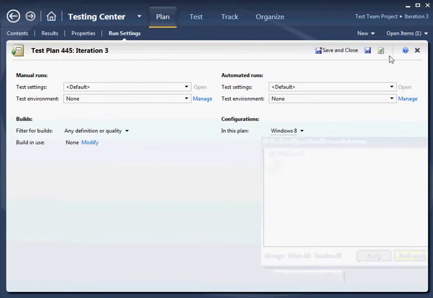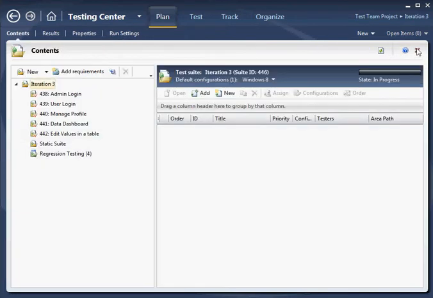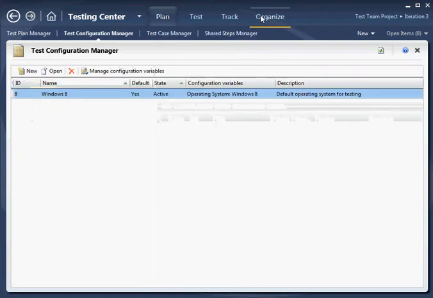The other method of getting to the Configuration Manager is from the main page here. If we click on Organize, and then click on Test Configuration Manager. Now we're already there. So now that we're in the Test Configuration Manager, we can start managing and creating the configurations.